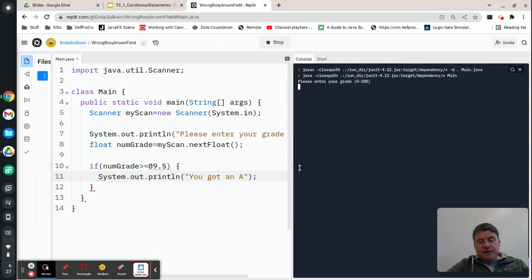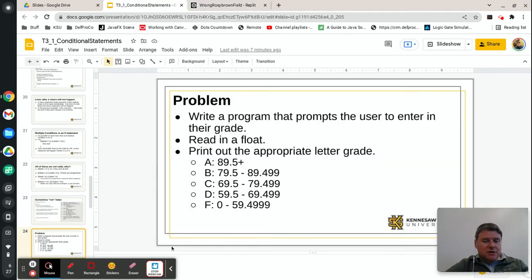All right, so the grade that they're entering is 90, and it says you got an A. And let's just make sure that if I give them a grade that's below an A, it doesn't say you got an A. So I'm going to give them 55. Let's hope that's not your grade. Okay, we do not get told you got an A. So life seems good there. All right, so let's talk about the second one.